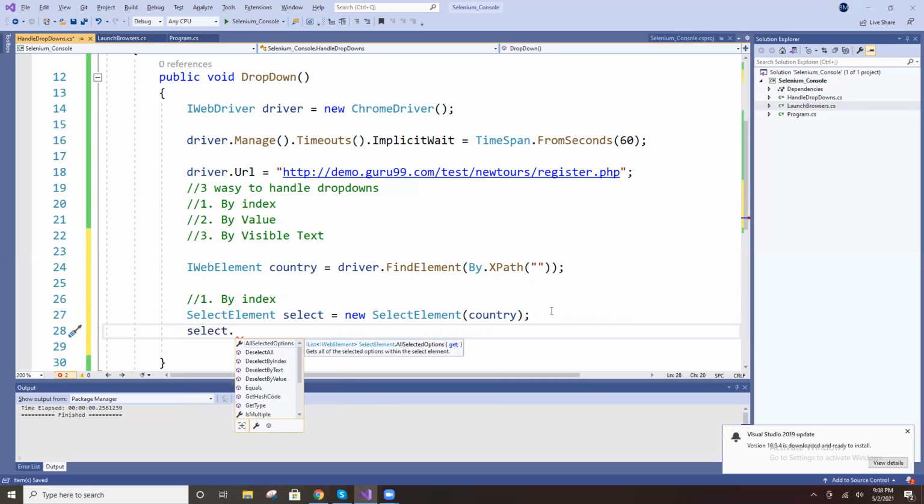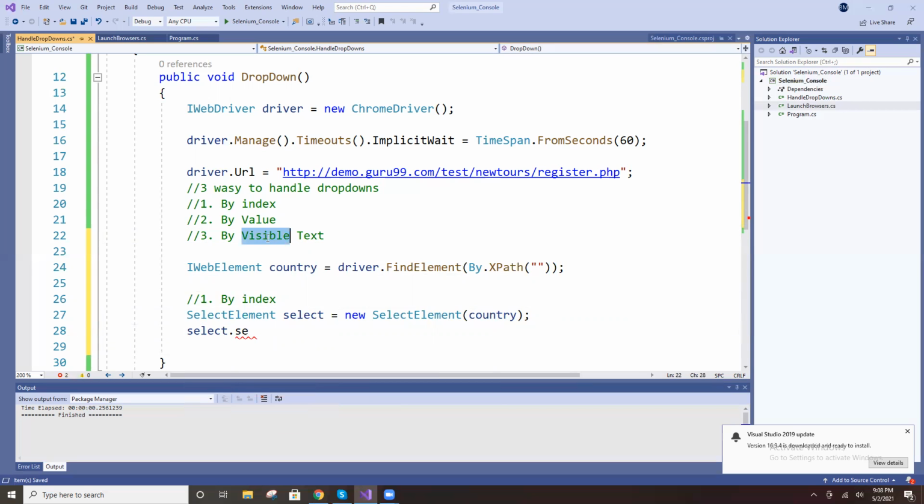Then select by index, select by text, select by value. Three ways are there. First one, select by index. Select by value. Select by text. Visible text means text, both are same. So first of all, select by index. I put one index.